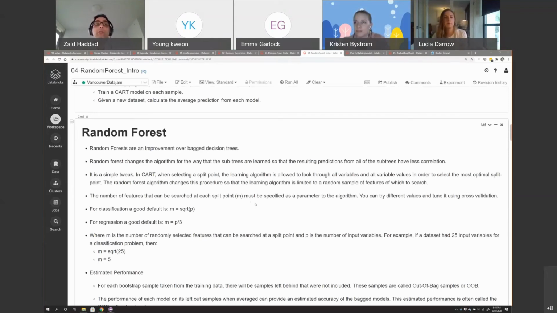A good rule of thumb, if we're doing classification, is that a good default is the square root of p, where p is the number of features. For regression, it is basically the number of features divided by 3. For example, let's say we have a data set with 25 input variables and we're doing a classification problem. Taking the square root of 25 gives 5 in this case.